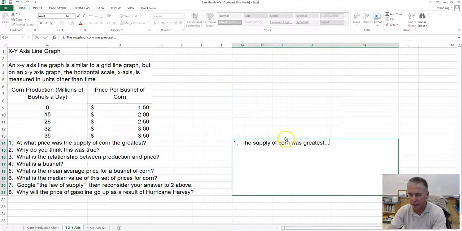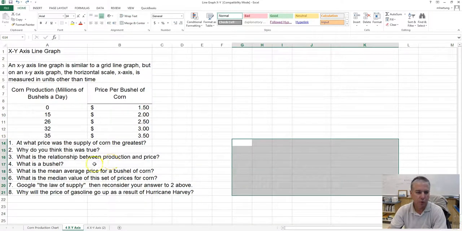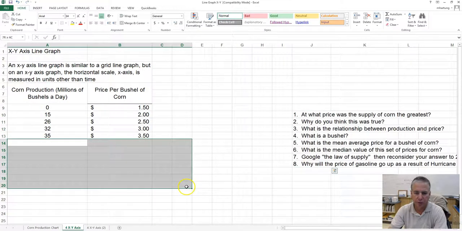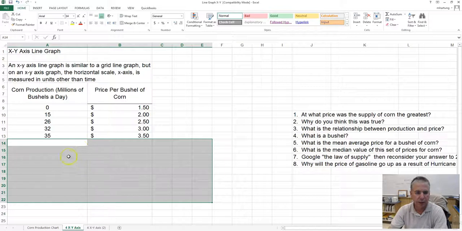But do this cell over here. So use this area here. Merge these and type your answer in there. Good luck. I'll come around and see how you're doing.